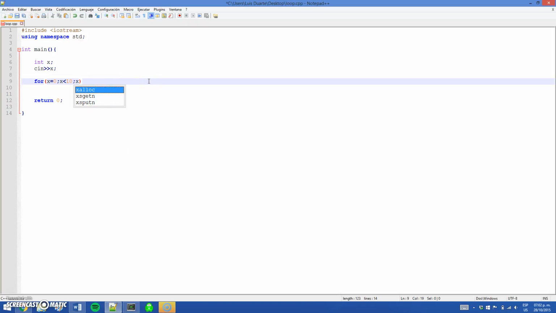So for example, x plus plus. First, it doesn't matter what number we put, x is going to be set to 0. Then it's going to check this, and if it's true, it's going to do it. After it ends, it's going to sum 1. So here 0, then it's going to be 1, and then this happens, and then it's going to be 2, and so on.